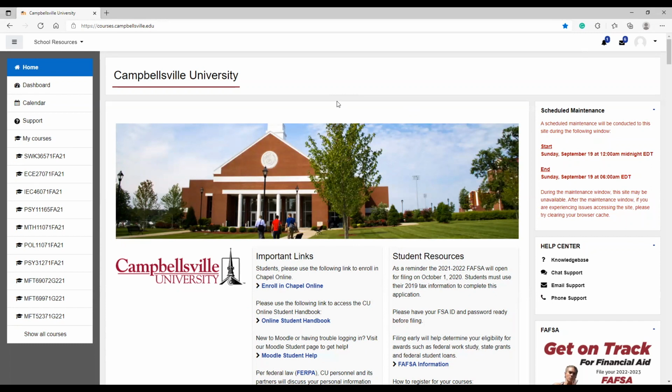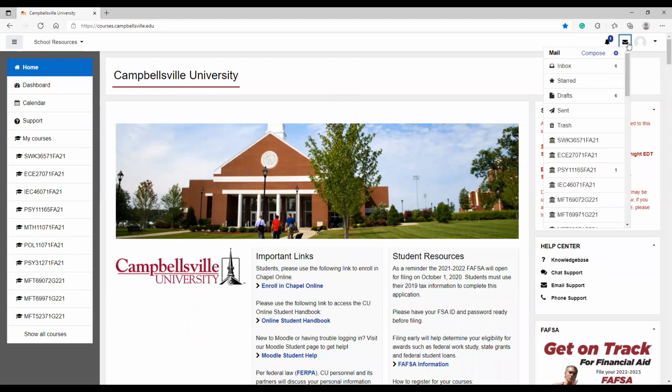and your TigerNet login is directly connected to your Moodle login. So you won't have to think of a new Moodle account or have another password to memorize. They're going to be the exact same. So once I clicked on Moodle, it automatically took me to the Moodle page and I didn't have to log in.